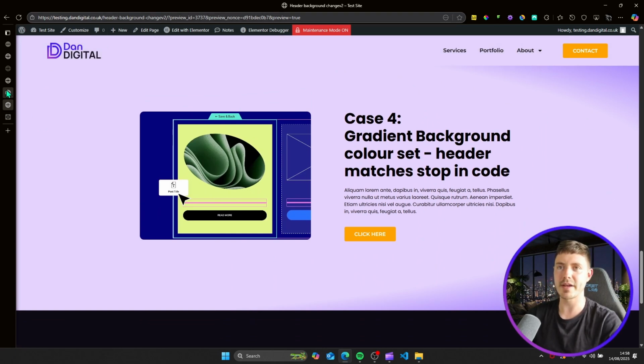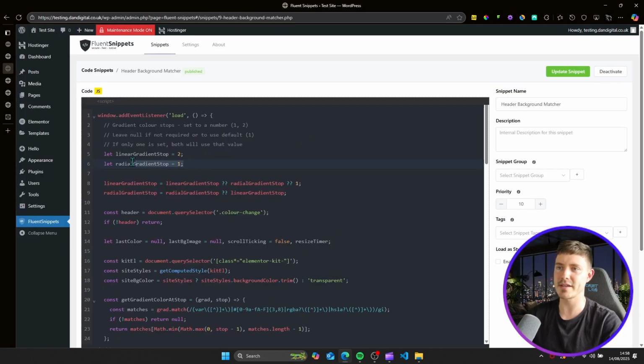I'll let you have a play around with that in the code, but it's basically here where you set up how you want the header to behave for gradient backgrounds. And if you look at these notes here, that basically explains what will happen.